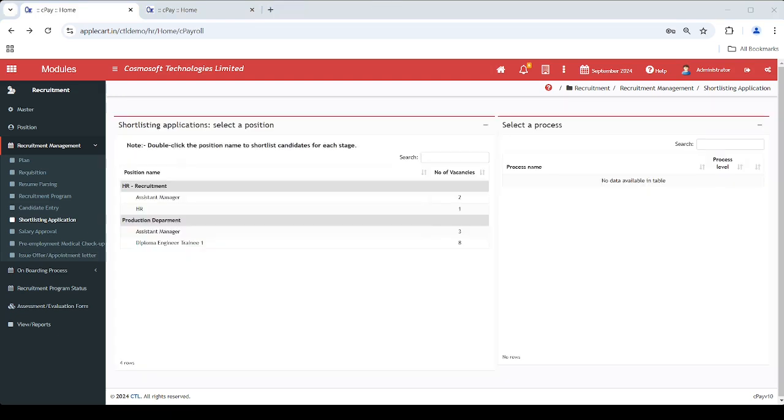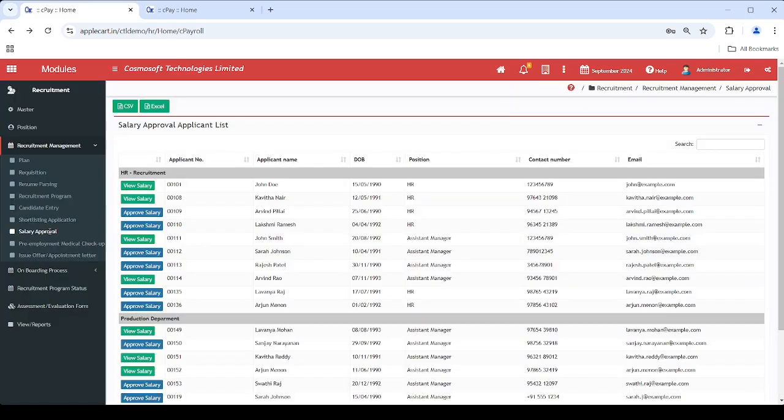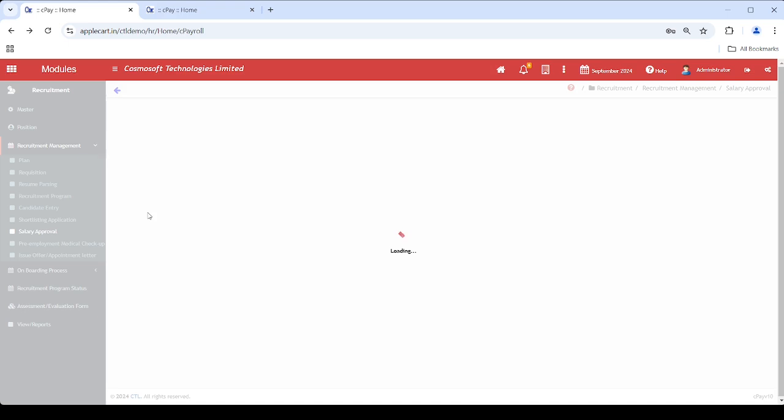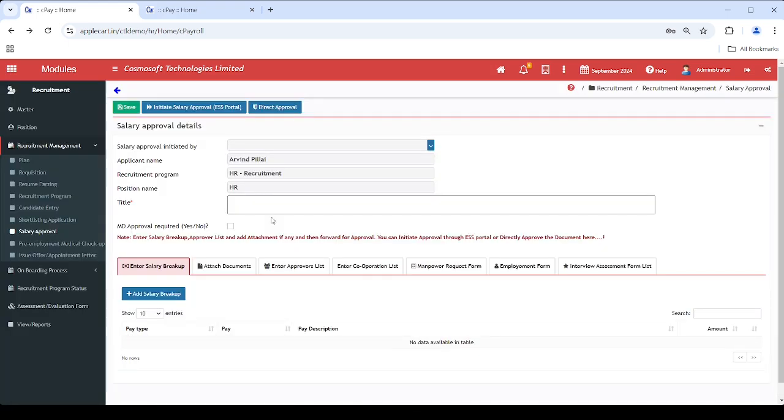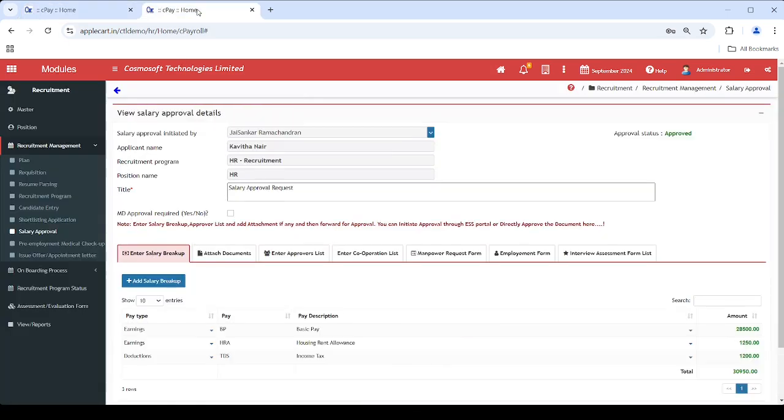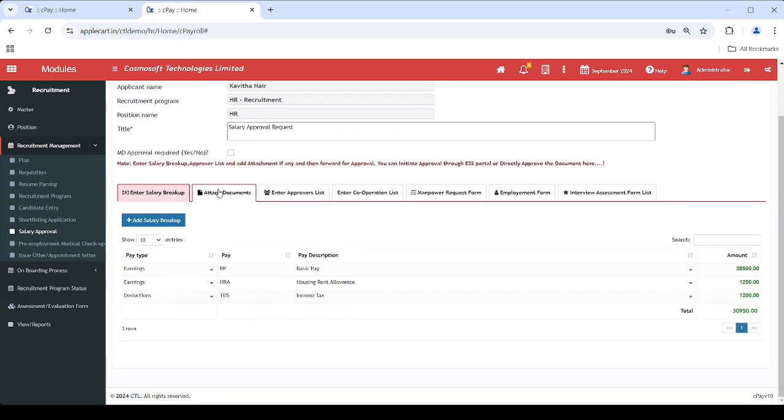Once the candidates are selected, the next stage is salary approval. Upon clicking the Salary Approval button, a list of candidates awaiting salary approval will be displayed. Click the Approve Salary button to enter the salary breakup, salary approval details, and any relevant attachments.